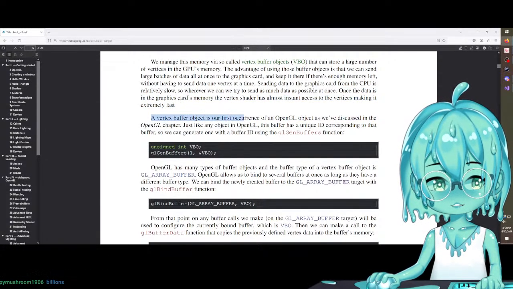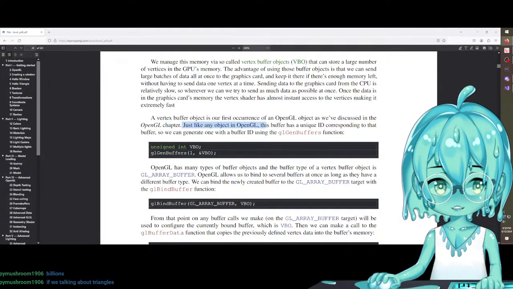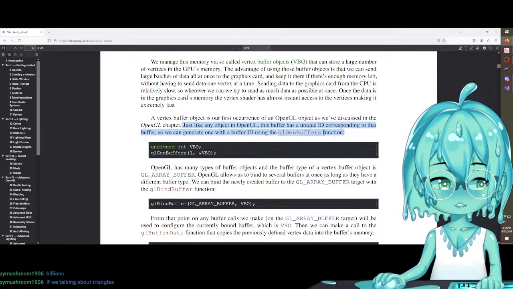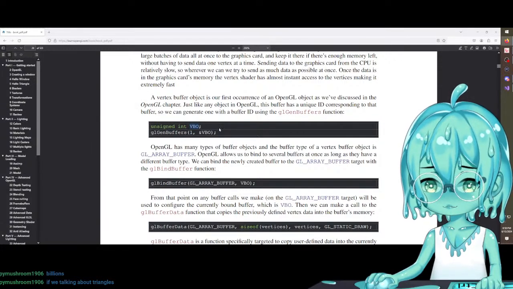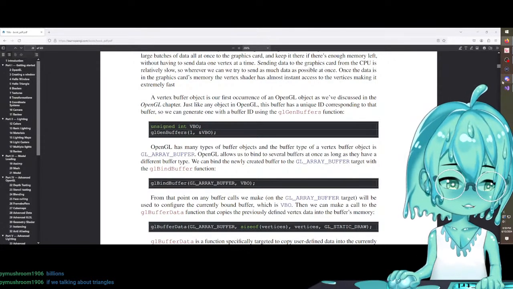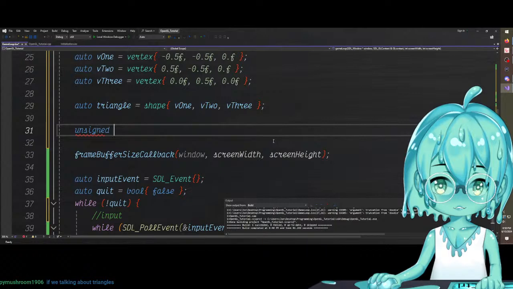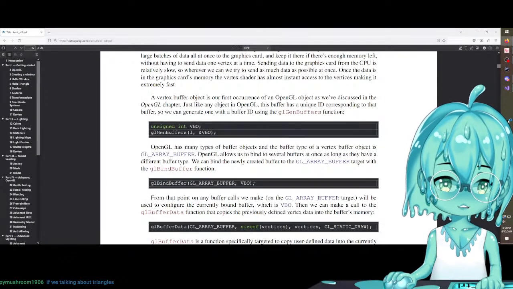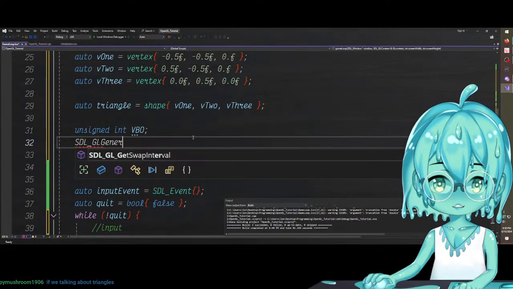A vertex buffer object is our first occurrence of an OpenGL object, as we've discussed in the OpenGL chapter. Just like any object in OpenGL, this buffer has a unique ID corresponding to it, so we can generate one with a buffer ID using the glGenBuffers function. So unsigned int. Wow, that's going to be a very big number. What is that? 4 billion? So we're going to generate a buffer. Okay. So unsigned int VBO. So this is our buffer. And then we're going to call glGenBuffers, which is SDL_GL_gen.